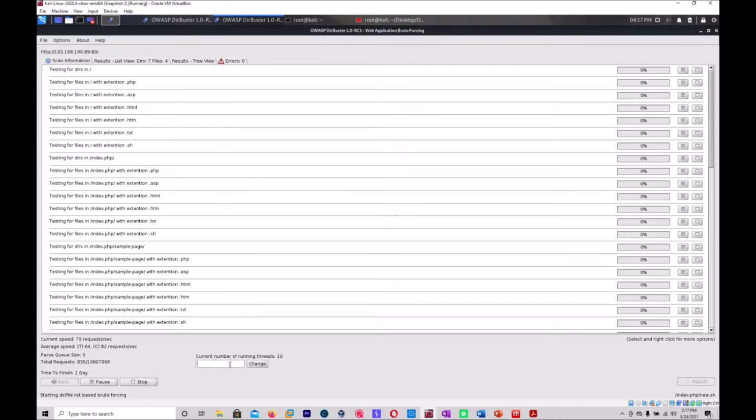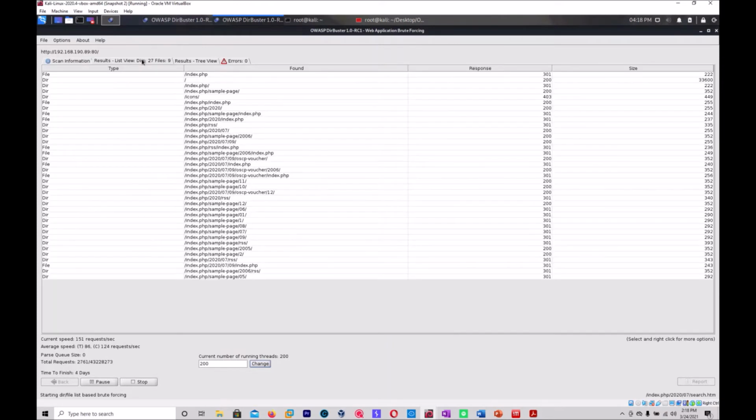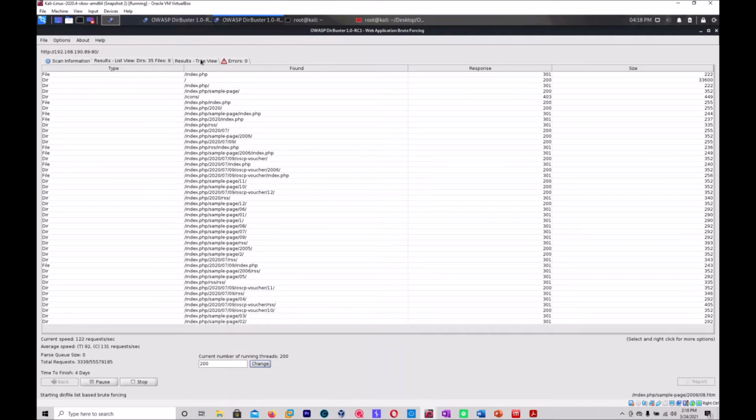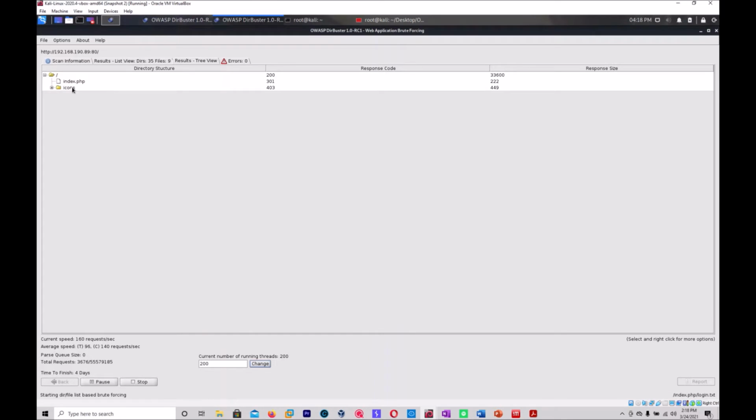This field here lets us change the number of threads that this program is running. So I want to change that to 200, and then boom, it changes to 200, and it increases the threading. So this will make the search go faster. And as you can see, we're pulling up the files and directories here. Here are our results. And if we want a nice, good-looking tree view, we get this here.